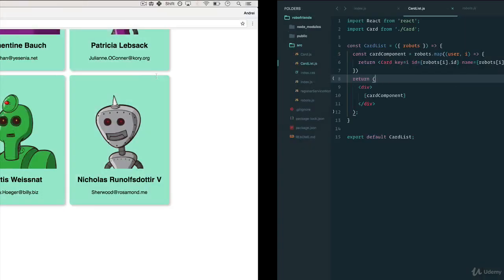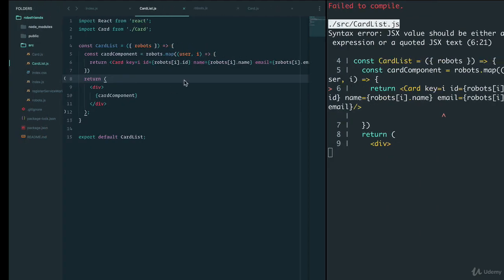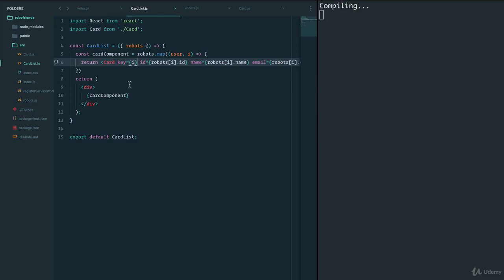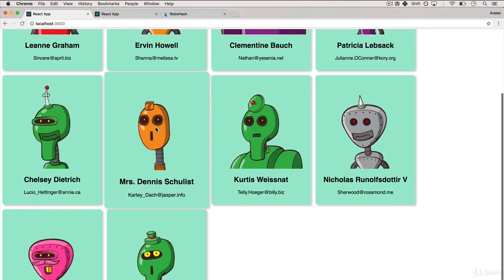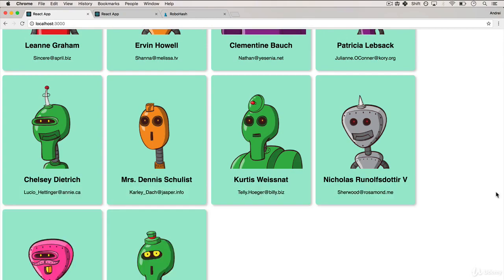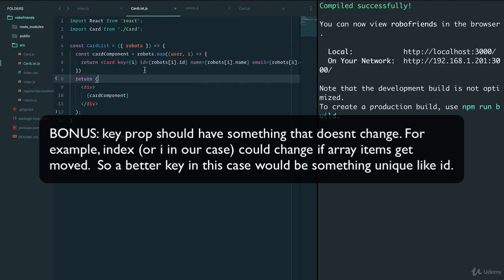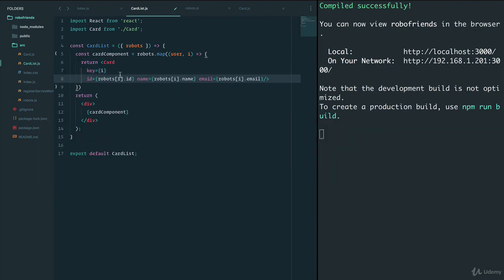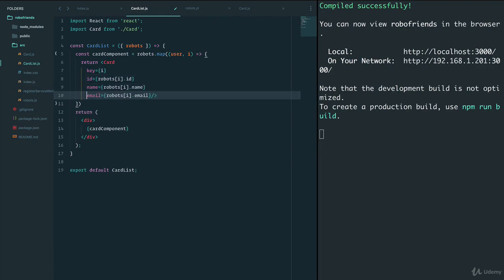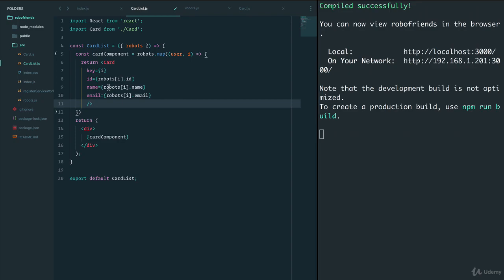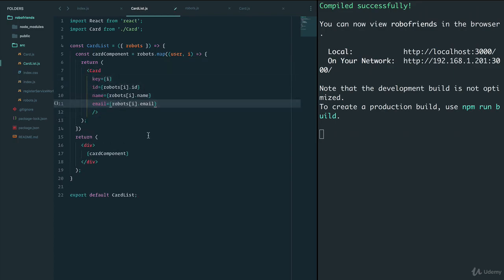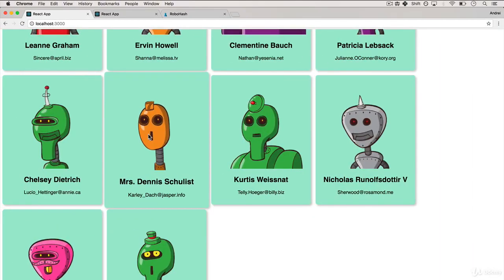If we save this, we have to wrap it in curly brackets again because it's JavaScript. And there you go. Now we don't have the error anymore. And let's just make this on a new line just so it looks prettier. And because we're returning it on multiple lines, we want to wrap this in a bracket, right? All right, and that's better. So this is working nicely as we want it.